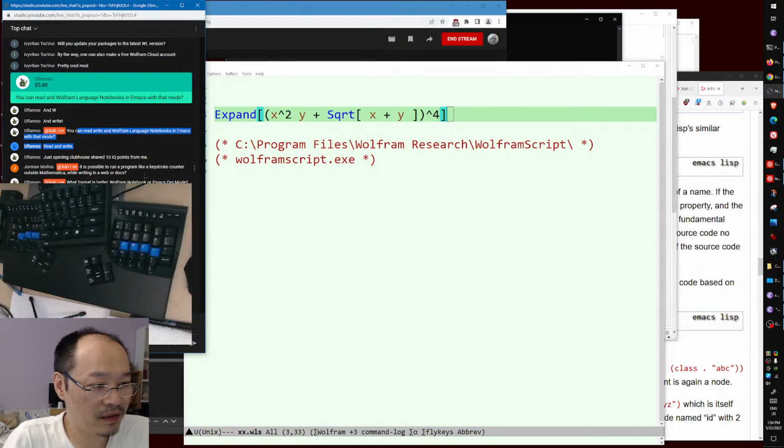So Joman says, is it possible to run a program like a keystroke counter outside Mathematica while writing a web or docs? Yeah, of course.